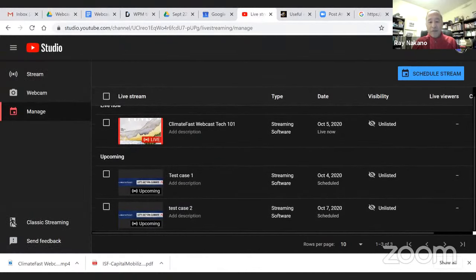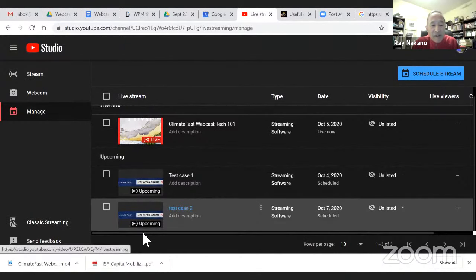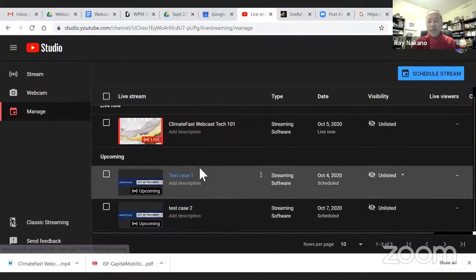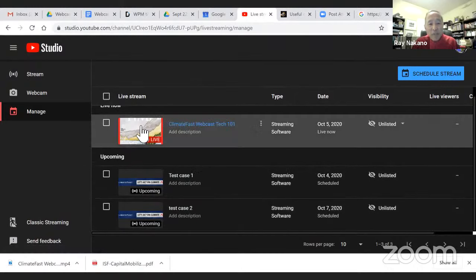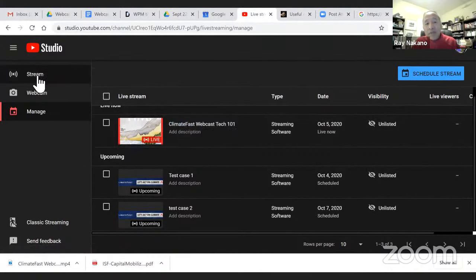And now we have another test case 2, which is the one I created. Test case 1 is what I had created previously. Okay. The one thing I want to mention, and maybe I can go into the stream.